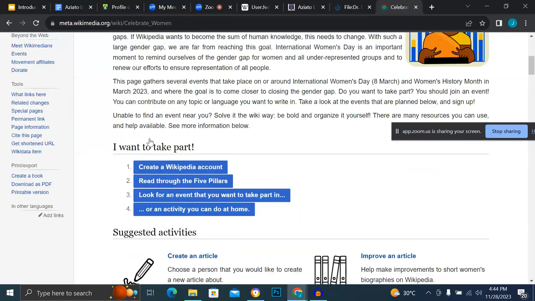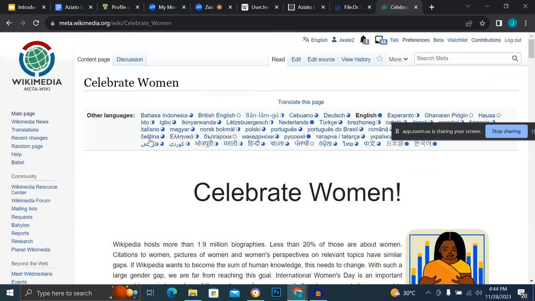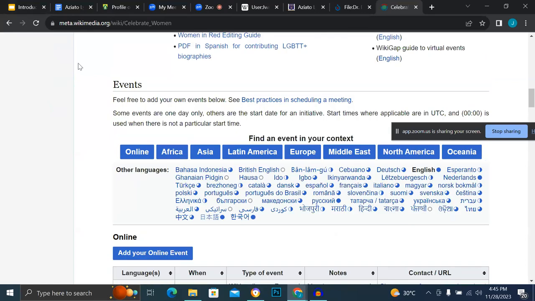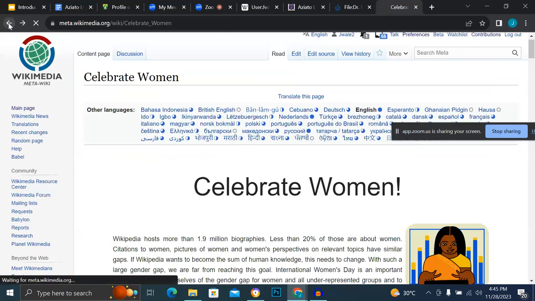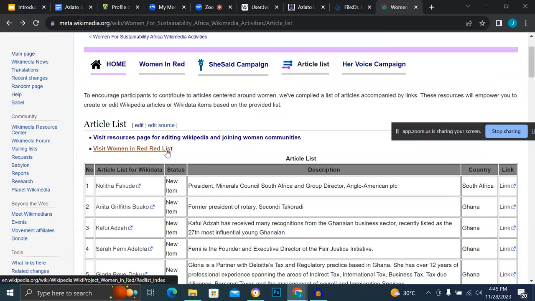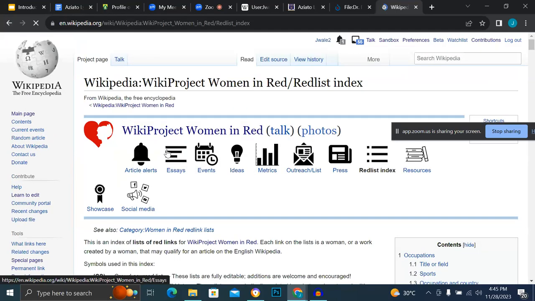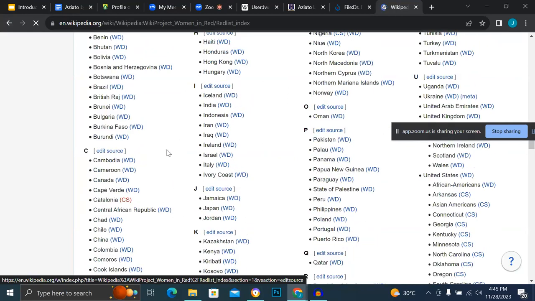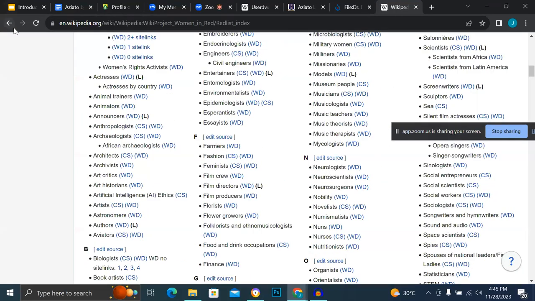Because this is a global event, Women in Sustainability Africa is a global project. So you can also go to the global campaign and start contributing from there. You can also visit this page too, and start contributing. There are also other links related to women here. You can also contribute. So the ones on top are all the international projects.